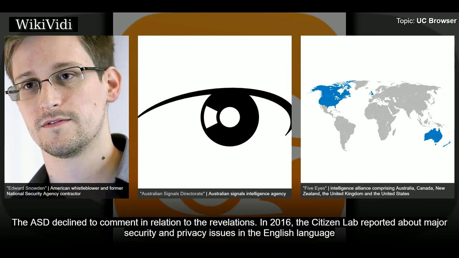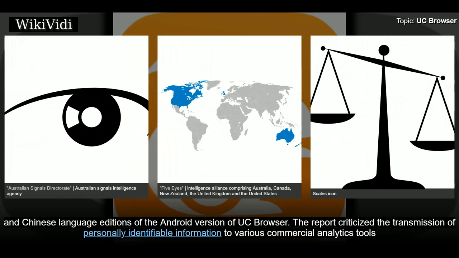The ASD declined to comment in relation to the revelations. In 2016, the Citizen Lab reported about major security and privacy issues in the English language and Chinese language editions of the Android version of UC browser.